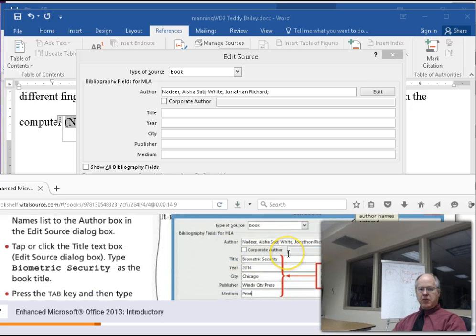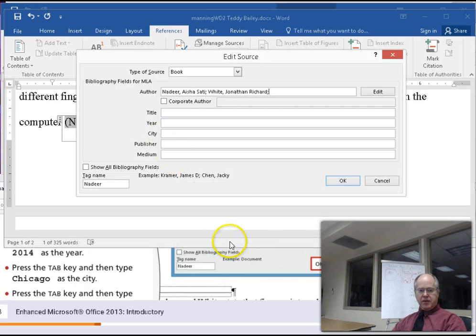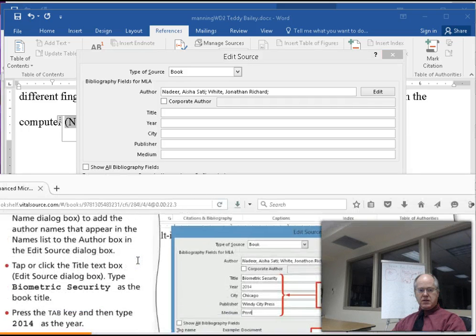Here's the information I'm going to put in the actual author. Man, that is tiny to read, isn't it? On the left, they have it too. I'll look at the left side here. So I'll leave these up here. Biometric security. See if I can shrink this. This is the information I'm putting there.